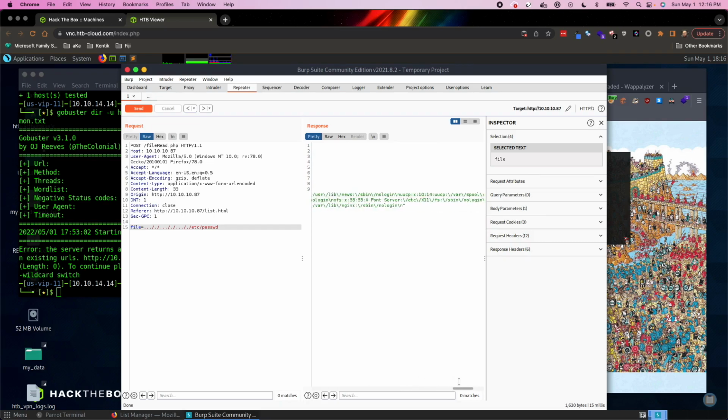And in fact, we can see there might be a user of nginx on here, which is no surprise given that there's an nginx server. There's a nobody user. And the rest of these look like they're probably pretty standard.